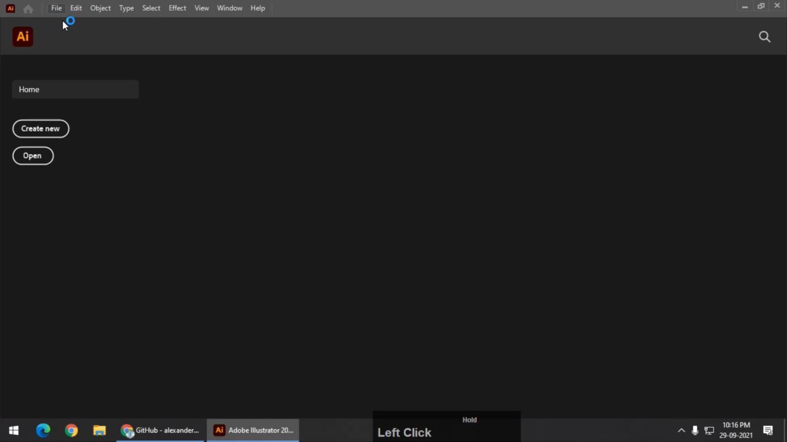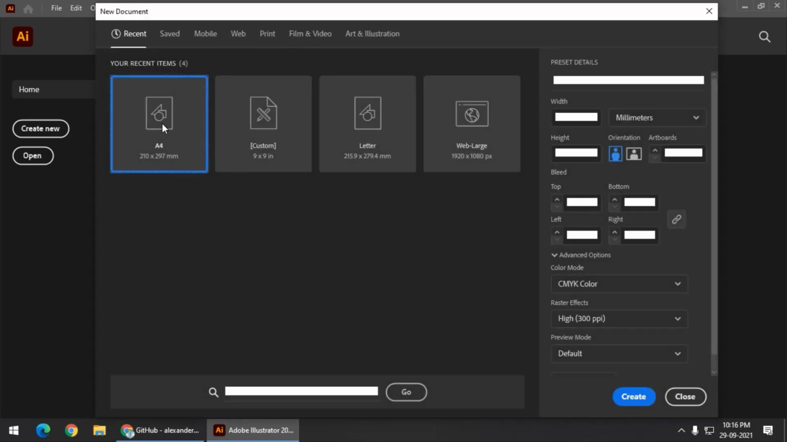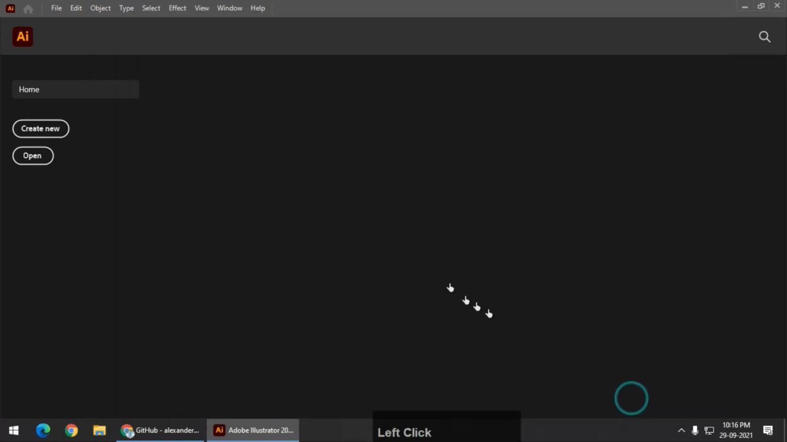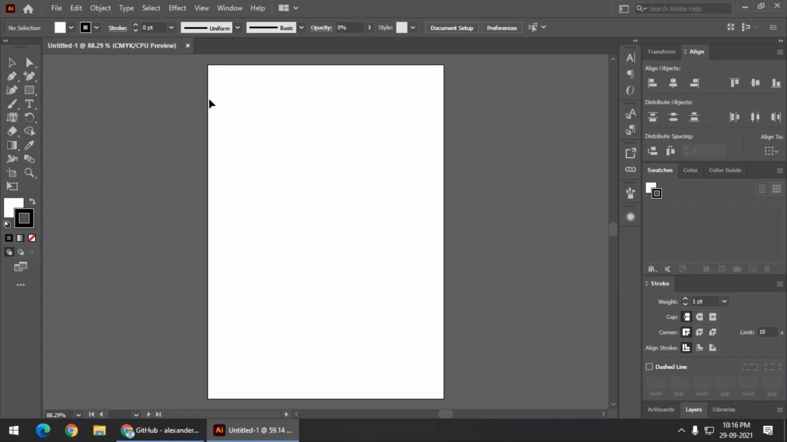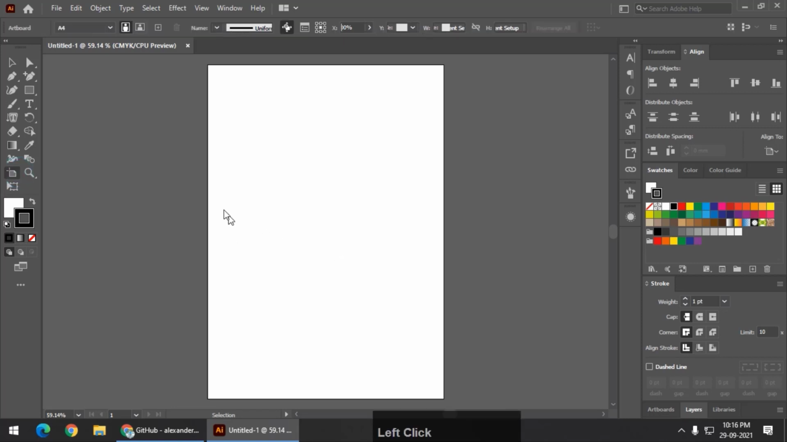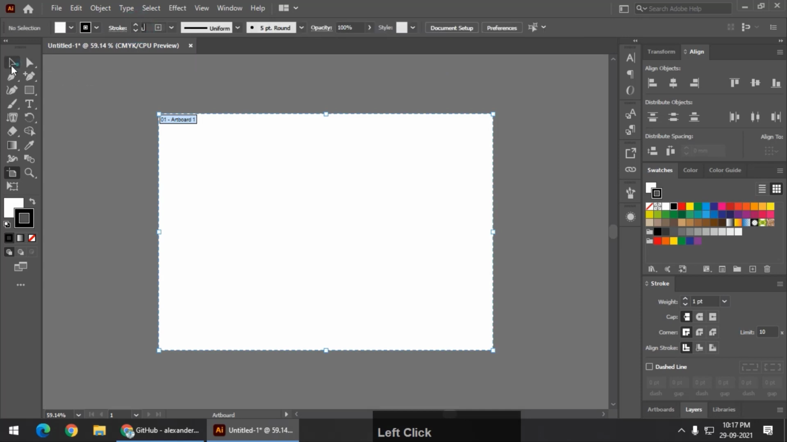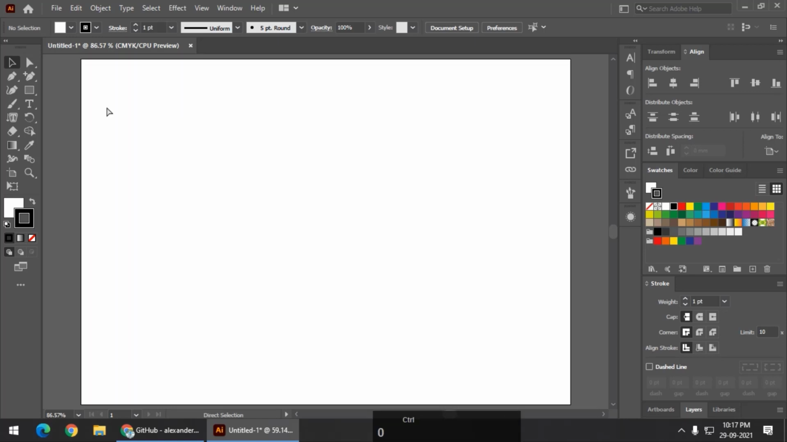Now to see an example, I'm going to create a new document. You can choose whatever size you want, but for this particular example, I'm going to keep it to A4 size. So create. This is our new document, and I want it in horizontal orientation. So I'll select the artboard tool and make it landscape. It doesn't really matter, but I want to make it horizontal.